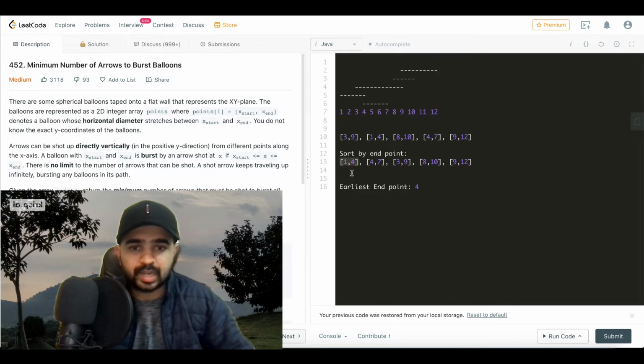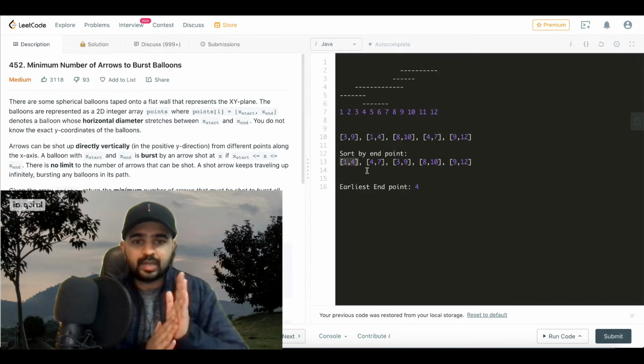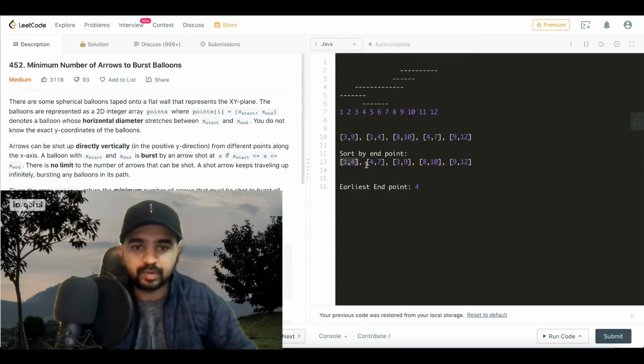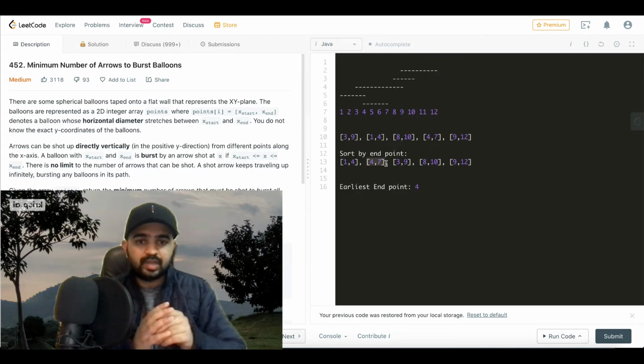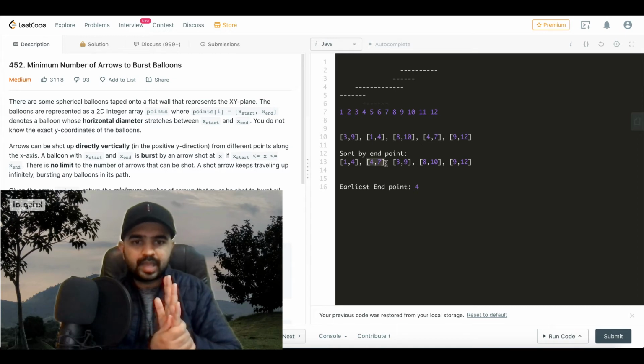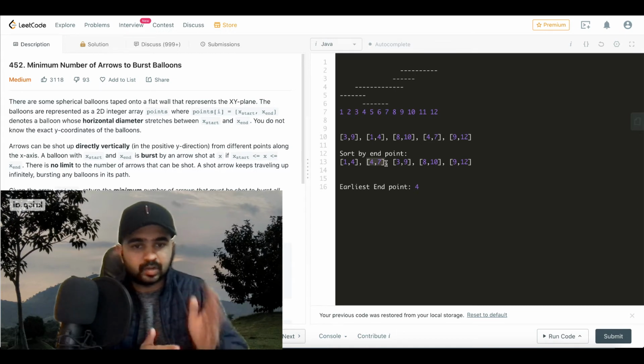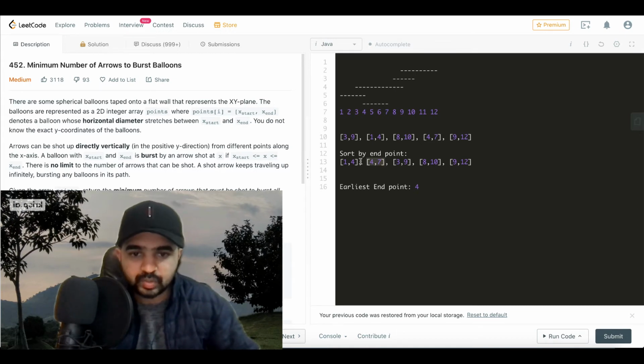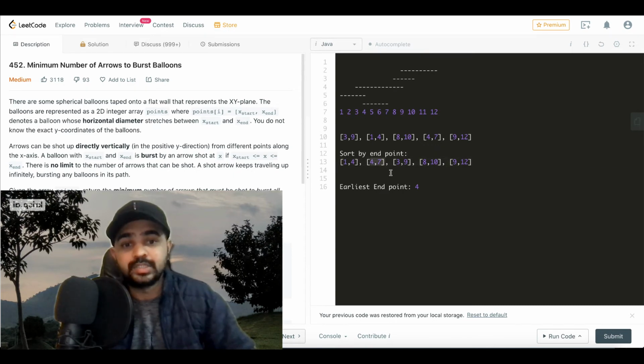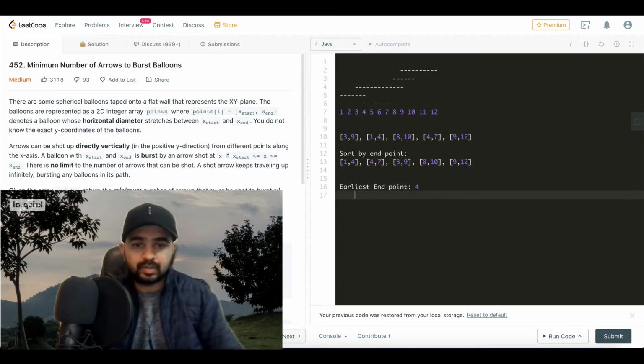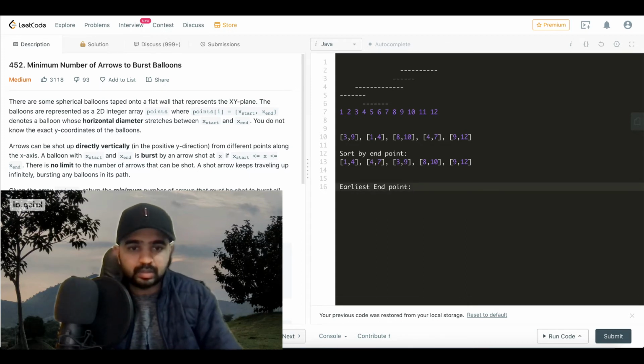So that's me, and I'll burst this because any arrow that will come through the point number 4 will burst 1 comma 4. And then we have 4 comma 7. So that's an edge case. Even if the starting and end point are on the same x equals to point, then also we are going to burst this. So if I shoot a balloon for point 4, both 1 comma 4 and 4 comma 7 will get burst.